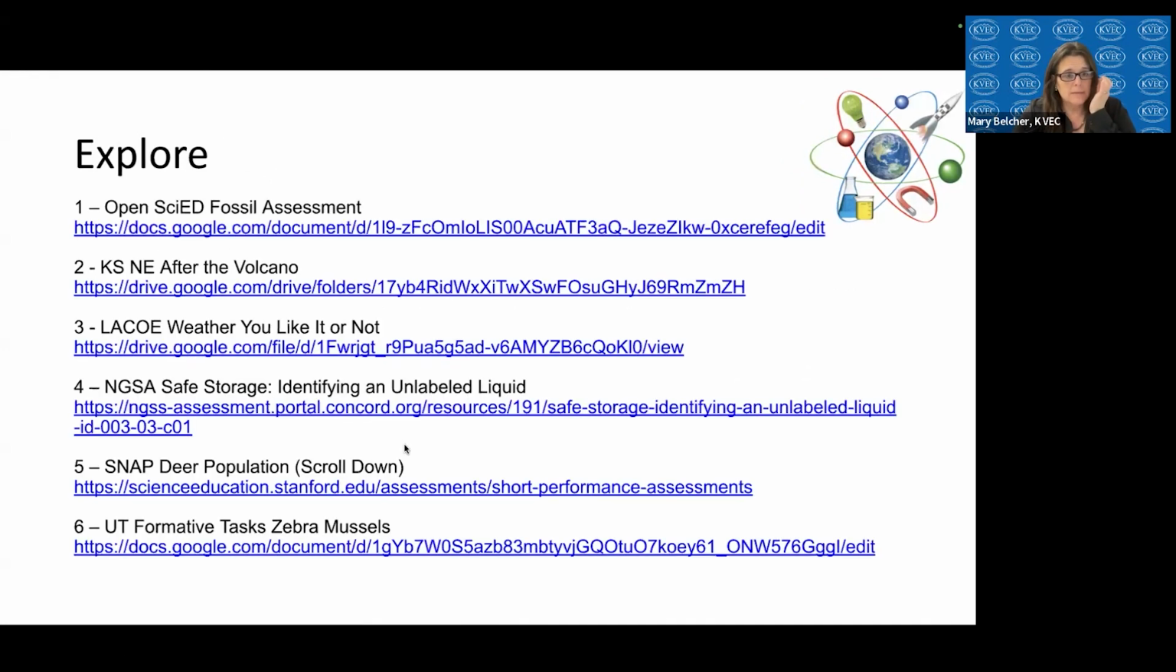So here are the items. I want you to look at them. You pick which one you want to look at. I'm going to drop the links to these in the chat. You can pick the fossil assessment from OpenSciEd. You can pick the After the Volcano assessment from Kansas, Nebraska. You can pick Whether You Like It or Not from Los Angeles County.